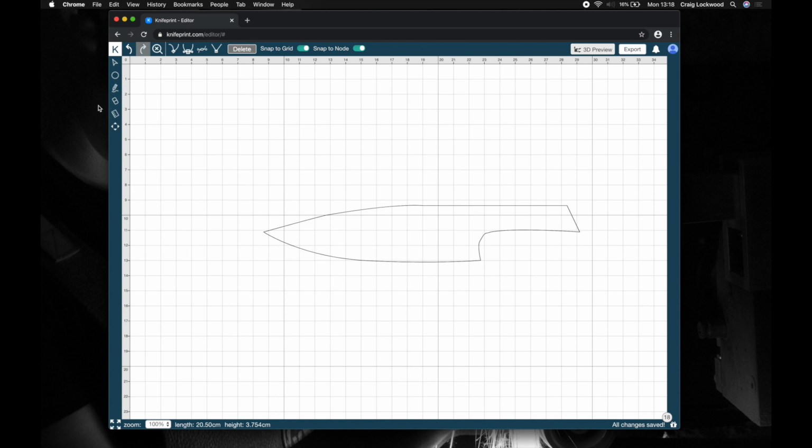Now let's say we want to see where a bevel would be. We can go to our Bezier tool here. Let's say our bevel's going to be sort of here, and we want it going straight across. There we go. We can see how the bevel would be.